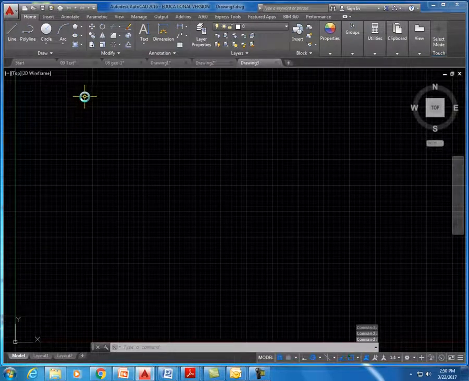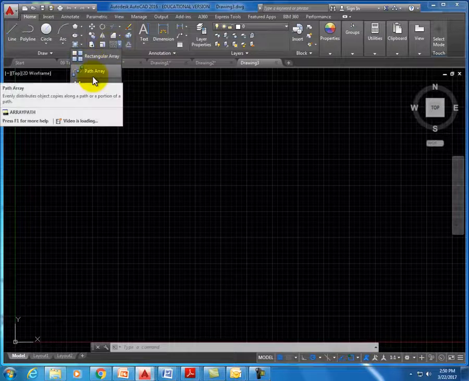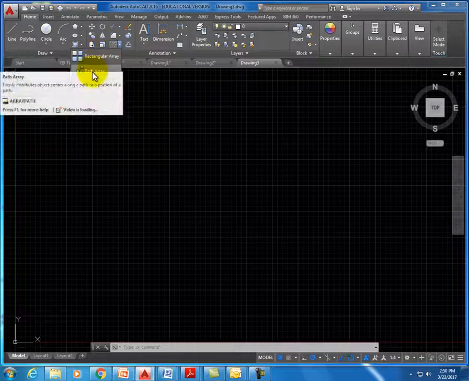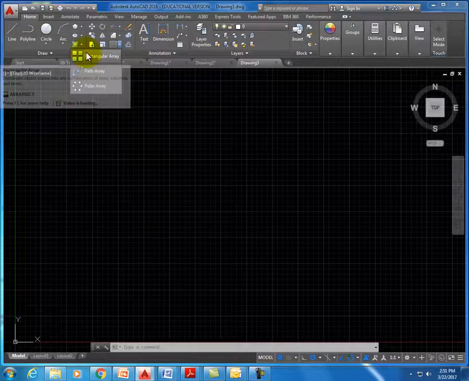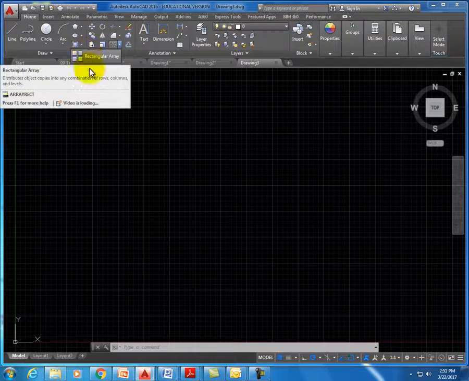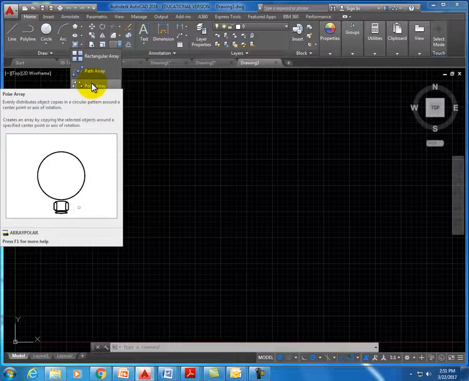The next command we're going to talk about is array. Now you can see when you click on the arrow next to this icon, you have 3 types of arrays. We have a rectangular array, a path array, and polar array. For the purposes of this lesson, we are only going to look at rectangular array and polar array. Let's start with polar array.